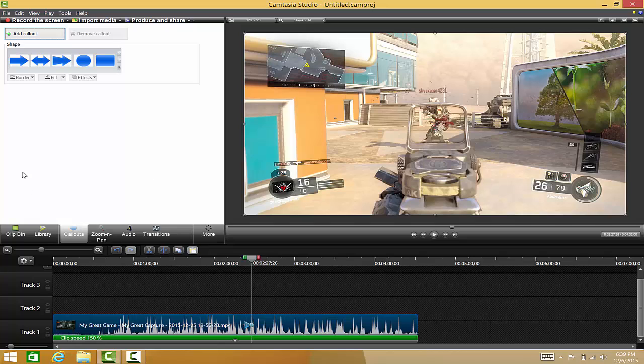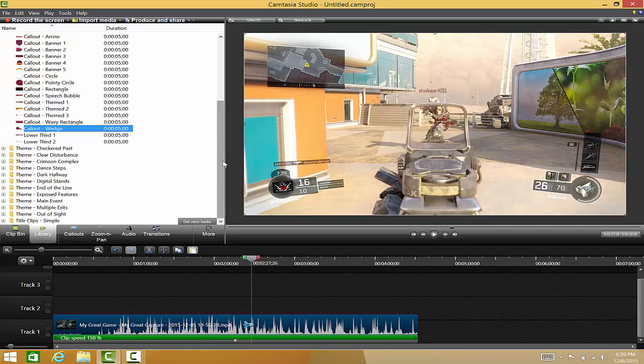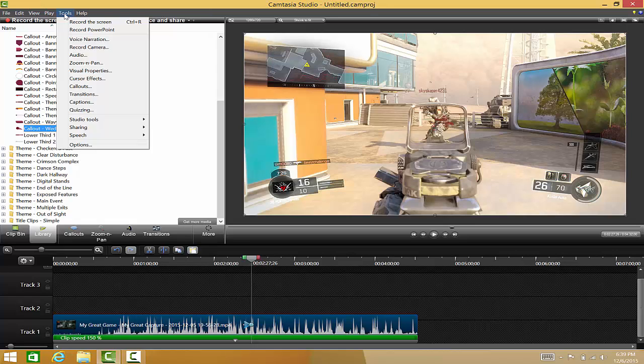Right here is callouts, and with callouts, you can add a speech callout, or you can add a subtitle so you can show what you're saying in the video while you're talking. And then in the library, like I said before, you have a lot of different music and different themes, and that's basically the main essentials to Camtasia Studio. Sony Vegas has a little bit more to offer, but that's a lot of extra stuff. Everything you need is in Camtasia Studio, which makes it, in my opinion, a lot better of an editing software, as well as a little bit cheaper.